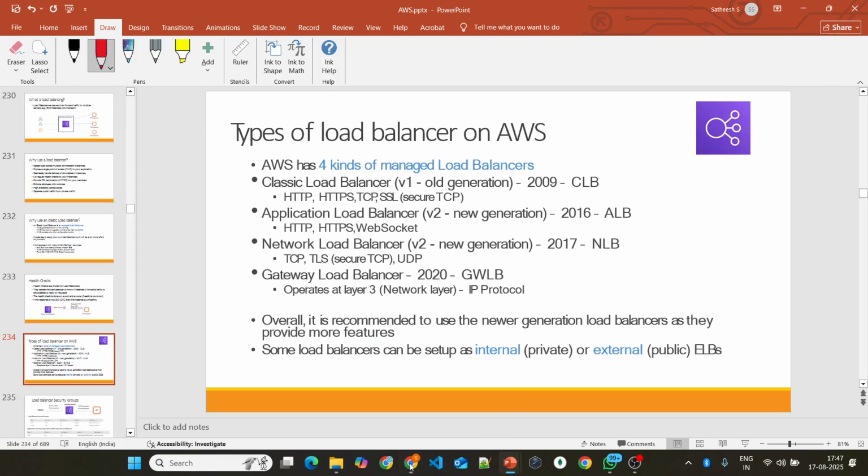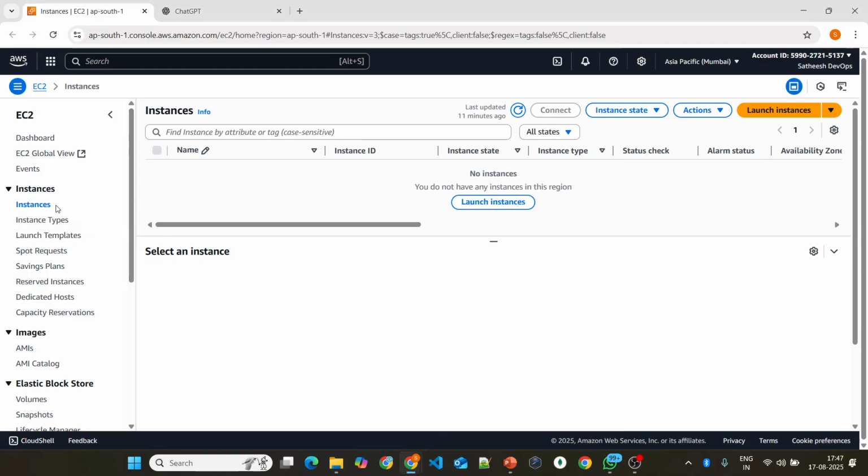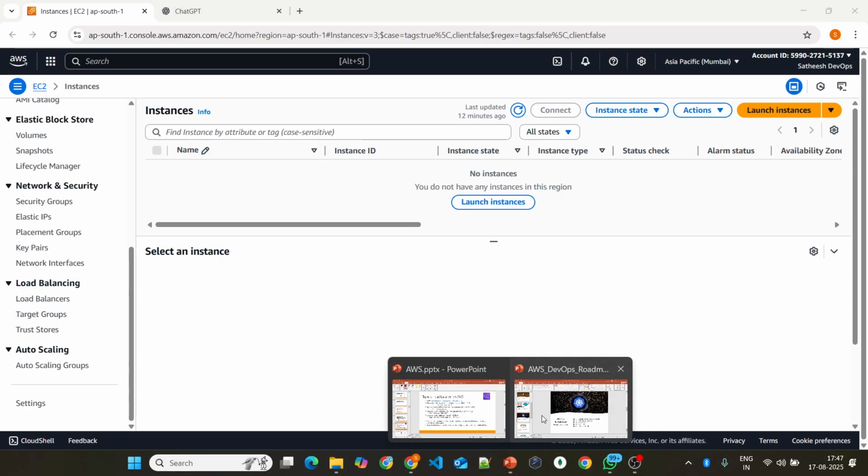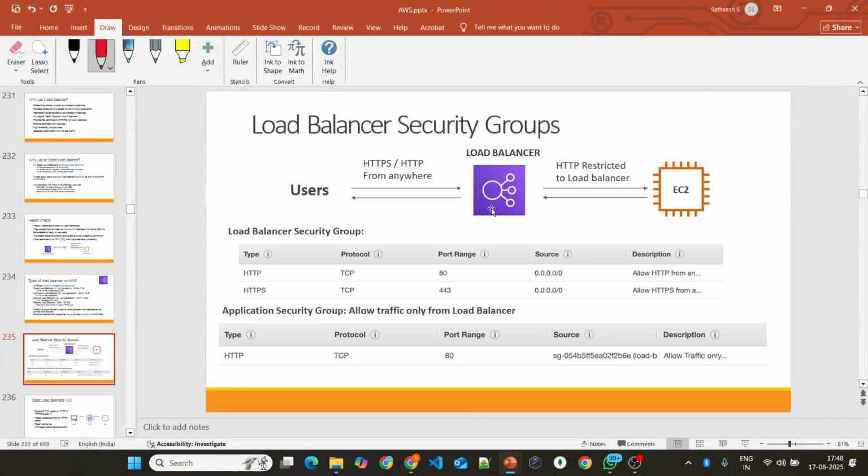So let me go here. In order for us to create these characteristics in the cloud, first what we should have is some target groups. Let me move on to the slide.